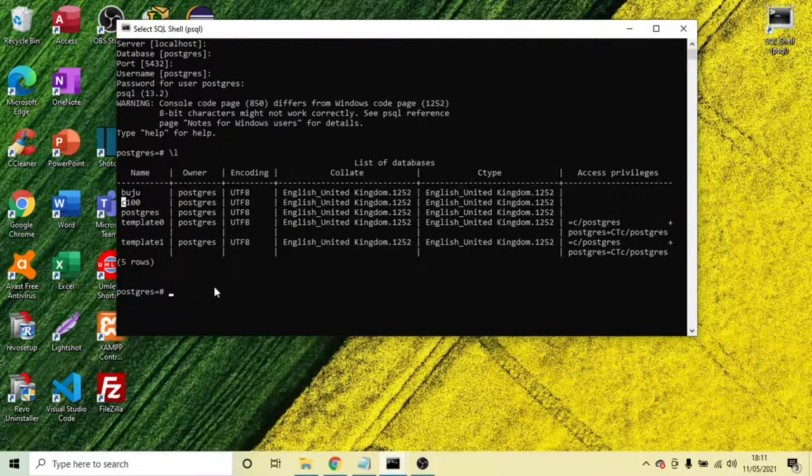And to connect to the database, this is the command. Now it's saying that we are connected to the Postgres database, but we don't want to connect to the Postgres database. We need to connect to one of the other databases that doesn't come by default. To do that, you enter the command with the name of the database. So I need to connect to BUJU.